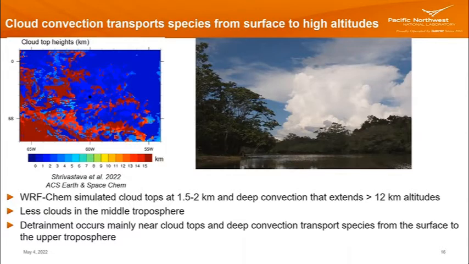So when you have deep convection events, the clouds where they entrain, that's at the upper troposphere between 10 to 14 kilometers. Another interesting finding from this work, which I'm not presenting here, is you have a lot of new particle formation due to monoterpenes in the upper troposphere. You have like 50,000 particles per cc. But if you turn deep convection off, you will not be able to make those particles. So deep convection is actually coupling the surface to the upper troposphere. There are much fewer clouds in the middle troposphere.